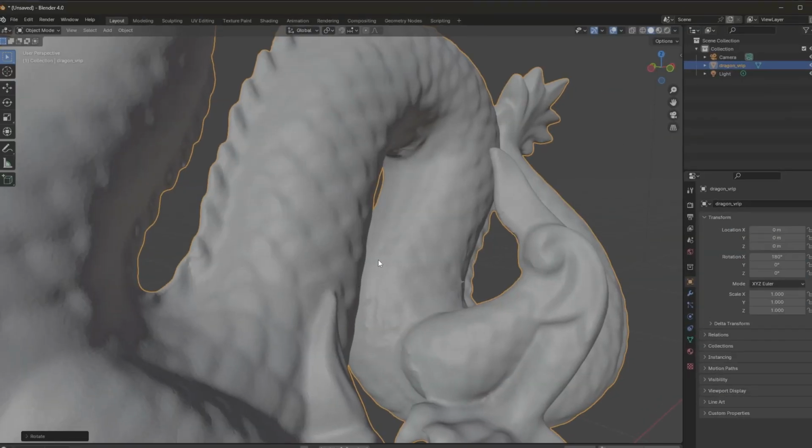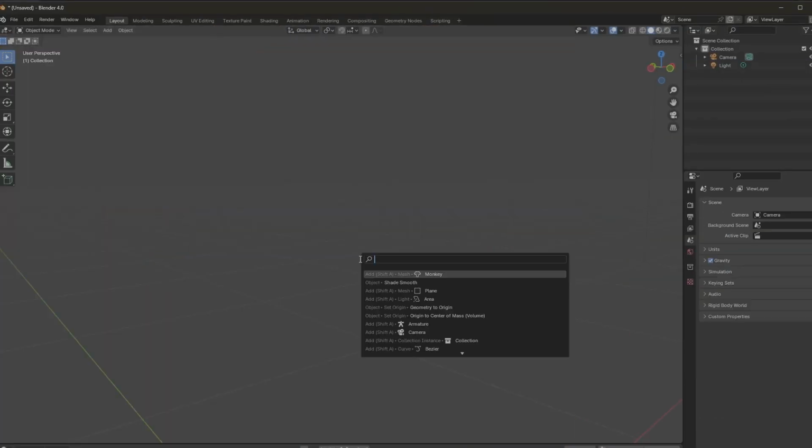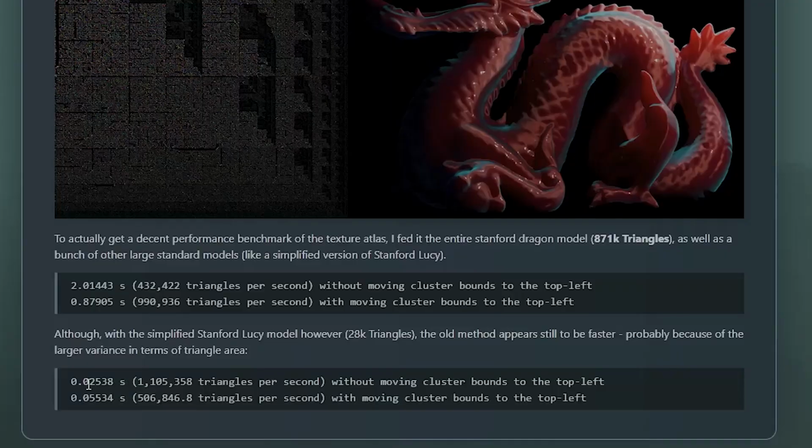And a subdivided version of Lucy. Hello, Lucy. That was about 0.02 seconds without moving to top left, and 0.05 seconds or 500,000 triangles per second with moving to the top left. For the Stanford Dragon, the Atlas is pretty much ridiculous. Thousands upon thousands of triangles, and you can somewhat see the tree structure in this. But yeah, this isn't particularly close to the actual use case that we're planning to use it for.